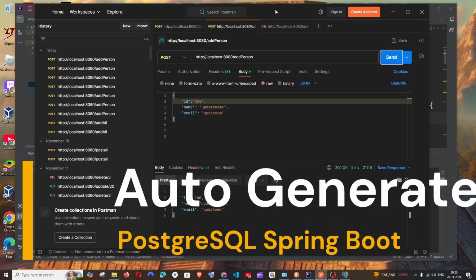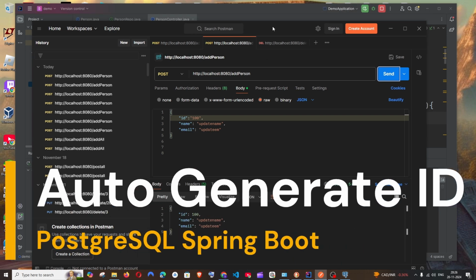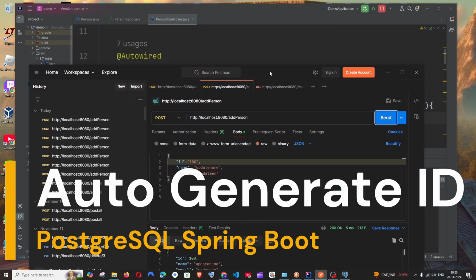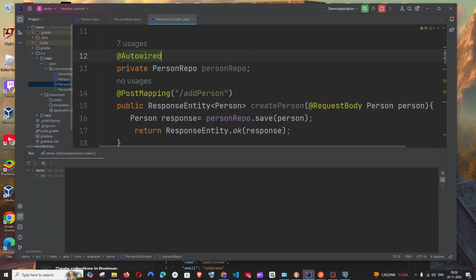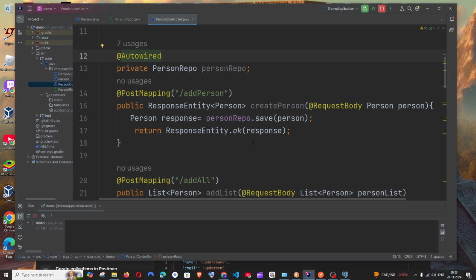Hey everyone, in this video I'll be showing you how to auto-generate or increment ID in PostgreSQL database with the help of Spring Boot. So let's get started. Currently I have code for posting data and connecting my Spring Boot code with PostgreSQL database, and if you want to watch that you can just click on the card that is appearing on top, because in this video I'll be explaining only how to convert that code and create an auto-generating ID from that. So if you are fine, let's get started.